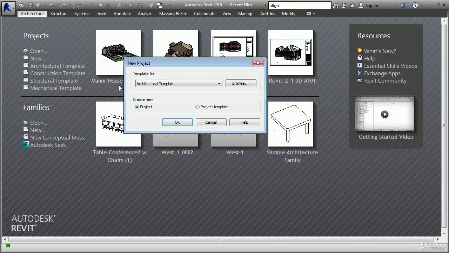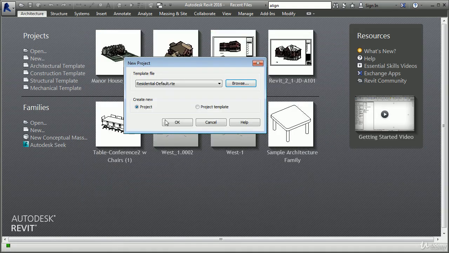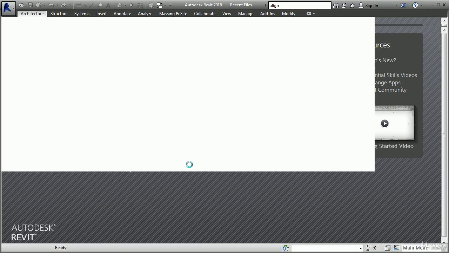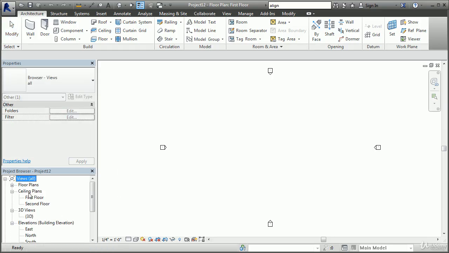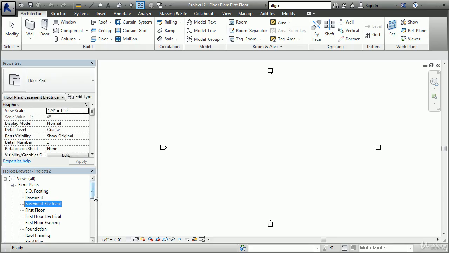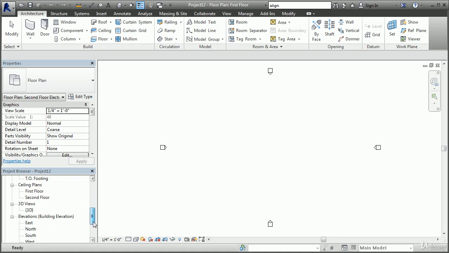If I pick New again, and I choose Browse, and we choose the residential default template, and I choose Open, and pick OK. Again, it starts another new project. We're actually up to Project 12. I've started a few now. And this has a number of floor plans that we can see visible here, or different levels. There's a bottom of footing, basement. There's a view for an electrical layout. There's a view on the first floor for a framing layout, and another view for an electrical layout. So we have all of these different views that are predefined.